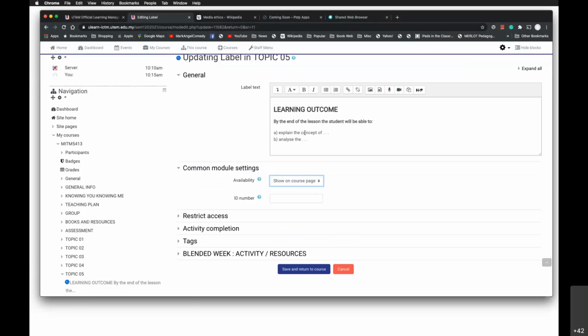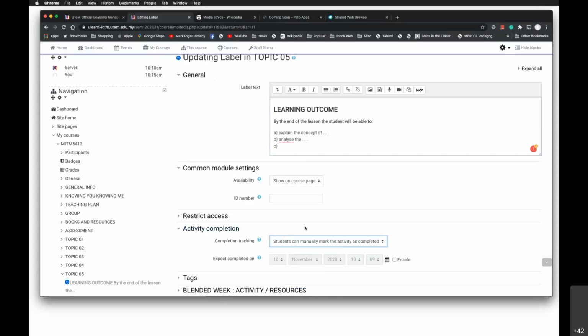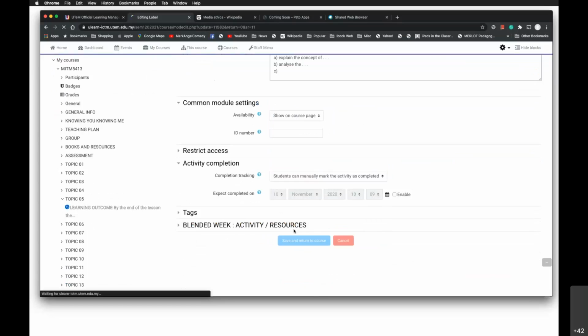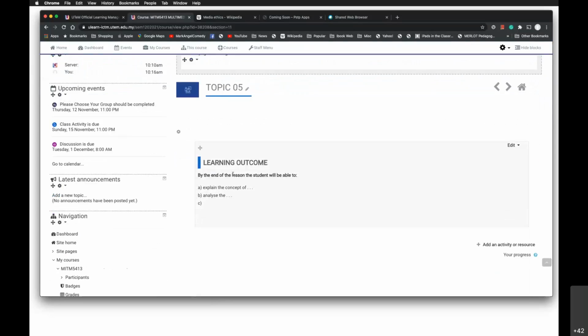So tulislah kat sini, by the end of the lesson the student will be able to apa dia. Contohnya kena tulis. Kalau ada tiga lah you tulis. Outcome-nya untuk that particular session atau that particular week ataupun that particular topic. Kena tulis supaya student faham apa sebenarnya learning outcome yang nak dicapai. Okay. Dekat sini kita boleh letak student can manually mark this as a complete activity if they want. Kalau tak payah pun tak apa. Dia adalah untuk kita progress untuk letak. Save. Learning outcome dah keluar dekat topik 5.